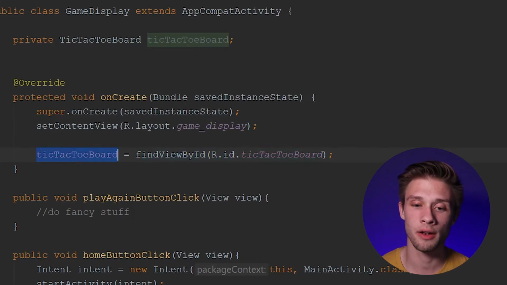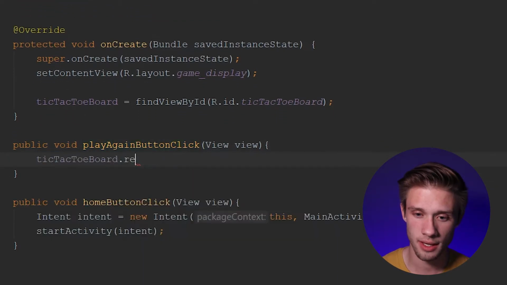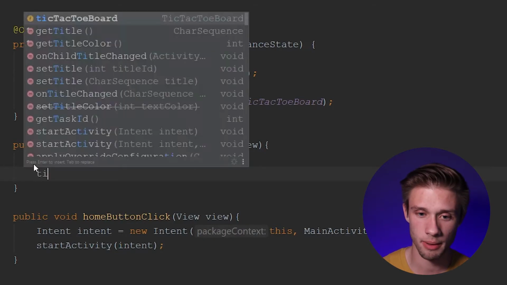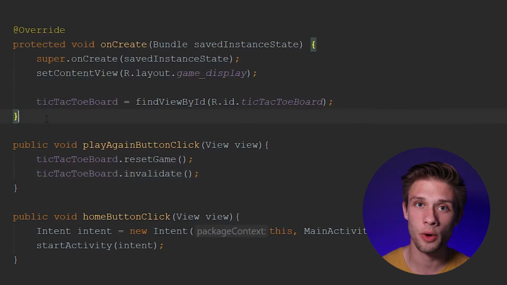Now, when we click on the play again button, this method is called. So within here, all we have to do is type in ticTacToeBoard.resetGame, and then don't forget we have to update the display of the tic-tac-toe board. So we can do that by typing in ticTacToeBoard.invalidate. So now this is all the code you need to reset the markers on our 2D array.